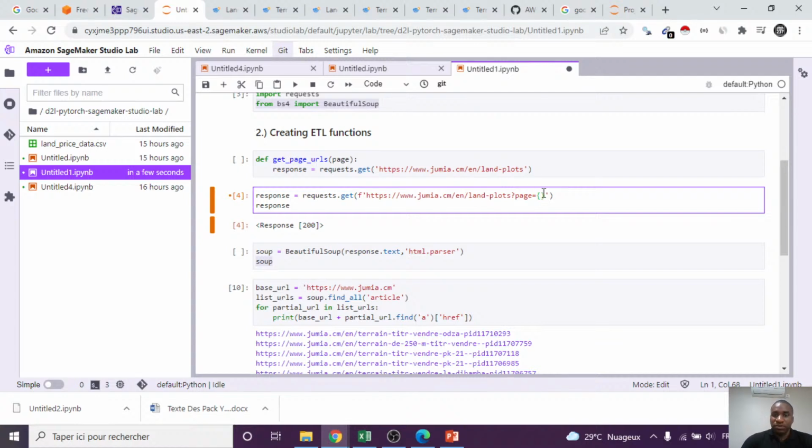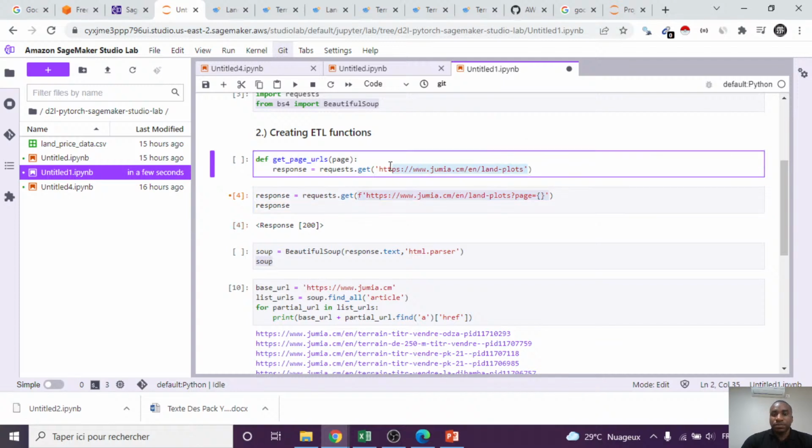Oh, sorry, I'm supposed to do it up here instead. I'm supposed to do it up here in the function. So let's do it here. F string. So each time you see page, then if I put page 1 here, it should go to www.jumia page equals to 1 and scrape it. So if I put page 10 here, it should get that. So that is the function, that is how we're going to get the response.